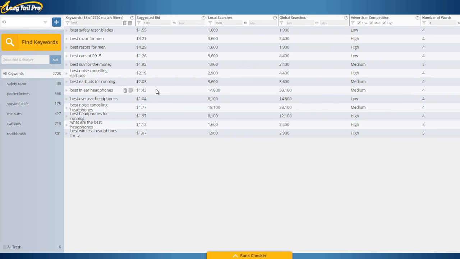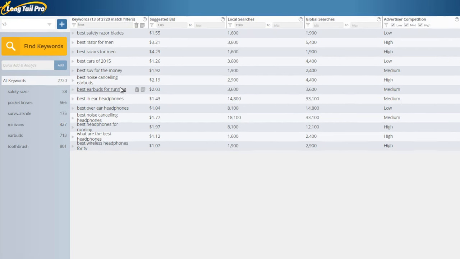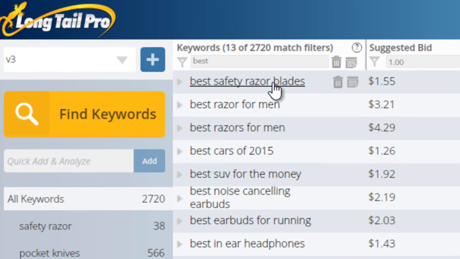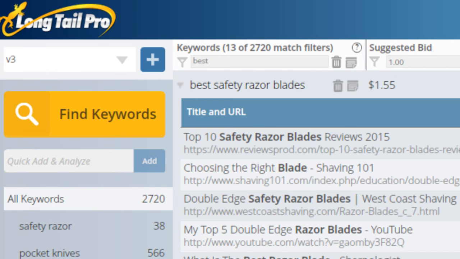decision. Now, the next step is competitor analysis. Now, the best way to know if you can rank in Google is to actually look at the top 10 results in Google. And so Longtail Pro makes it very easy to analyze the keywords that you want to analyze. So let's just click on this keyword. That's going to immediately open up.